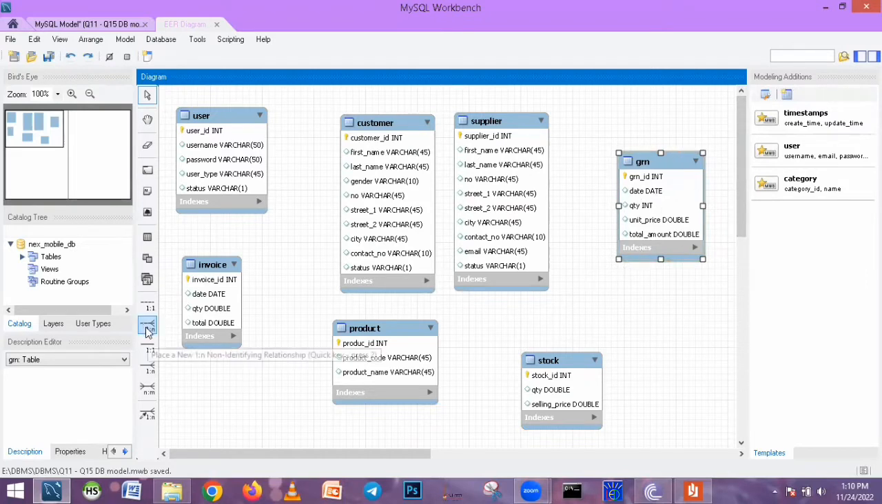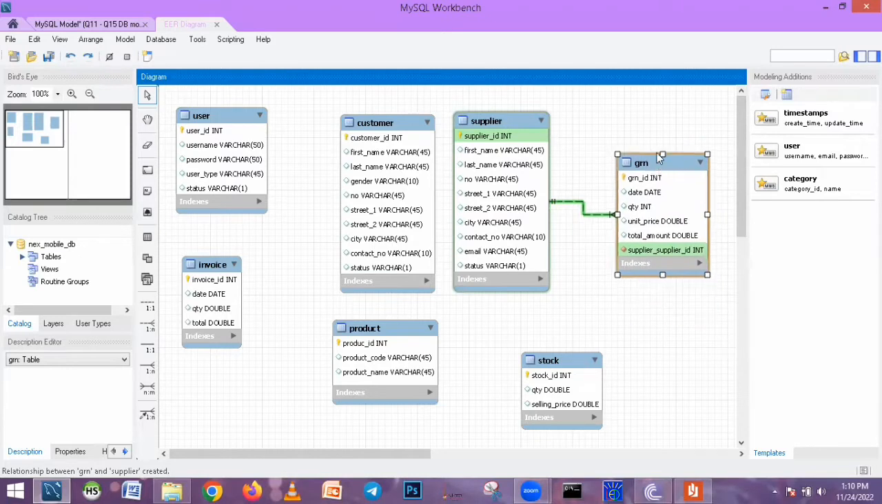When we select the relationship button, we first click on the many relationship side, because I told you one supplier can have many good received notes. This is the many table, so the many relationship side. I click on that first, and after that I click on this. Now you can see it connected like this.